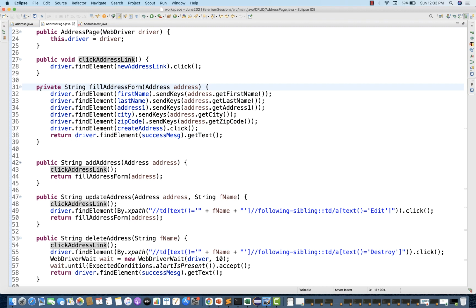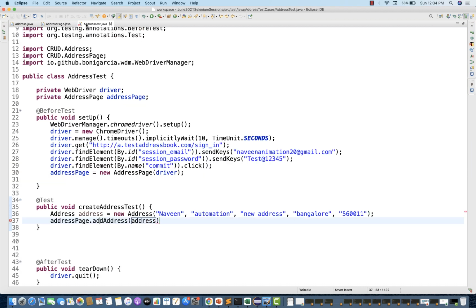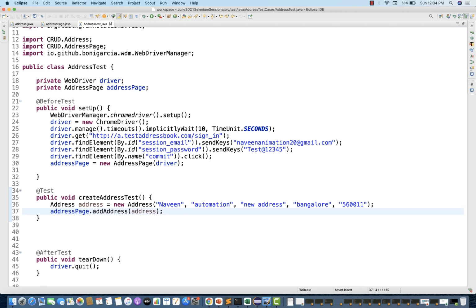This method will be called, click the address link, and fill this entire form. I'm making it private because I don't want to give this method direct exposure to the test client. So just call this particular method, and internally this method is calling this one. Perfect. But where is the address object? This is the address object, and that's it. So now your test case is looking very elegant.